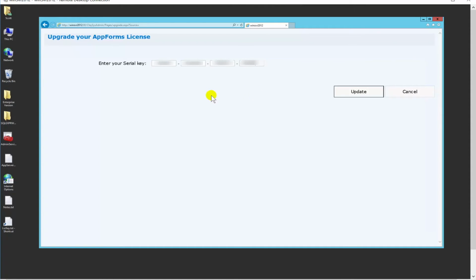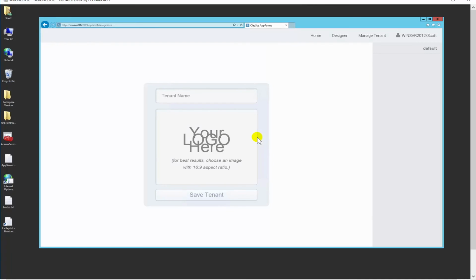All right. Once you've entered your serial key, simply click the Update button, and assuming that I entered it correctly, you'll get a message that says your license has been updated. Now, once you click OK to that, what you're now taken to is the default page for managing your tenant, your site for your Enterprise Edition.